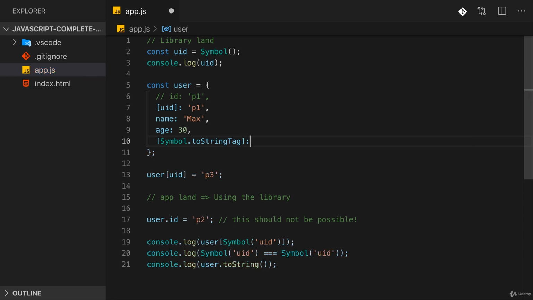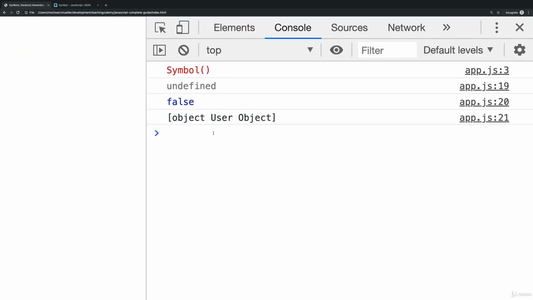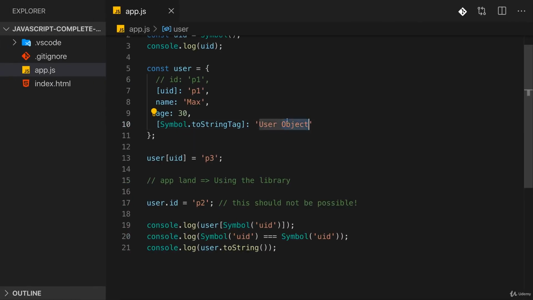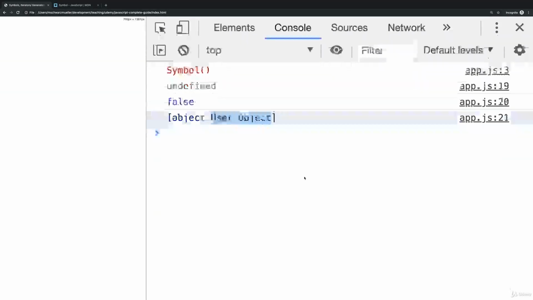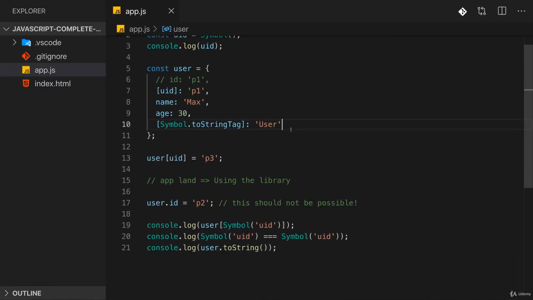Now, toStringTag allows us to define a tag as a value, so a string tag here, which will then be part of the output that is generated here. For example, here we could say user object. And now if we save that and we reload, we see now we're printing object, user object. Of course, therefore, we could also just print user here. So this allows us to, for example, tweak what the toString method outputs here. Of course, we could also simply overwrite the entire toString method if we want to customize it completely. But if we just want to change that tag, which is part of the default output, we can do that with this built-in symbol.